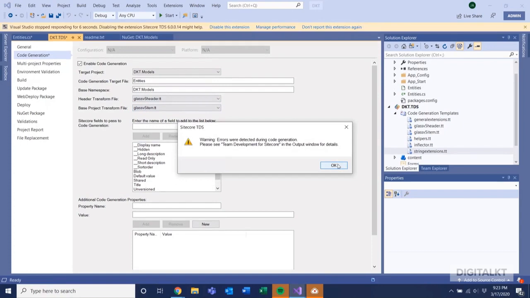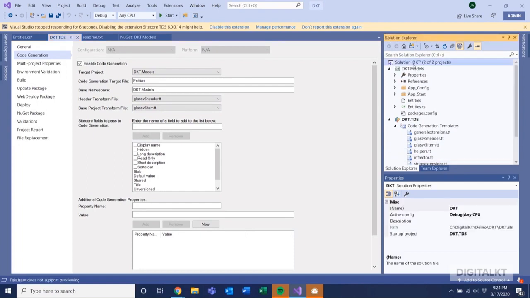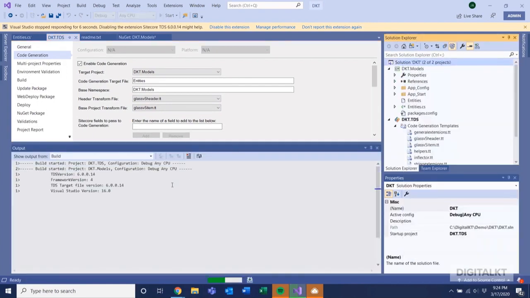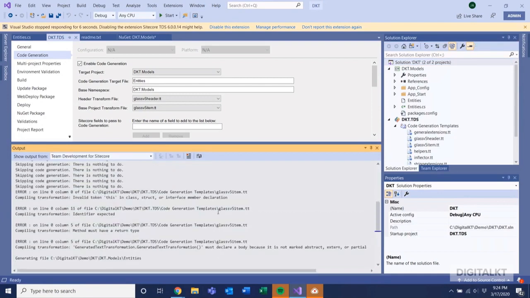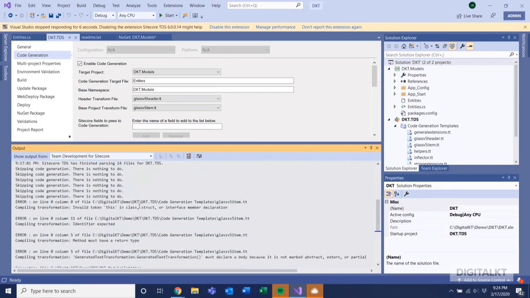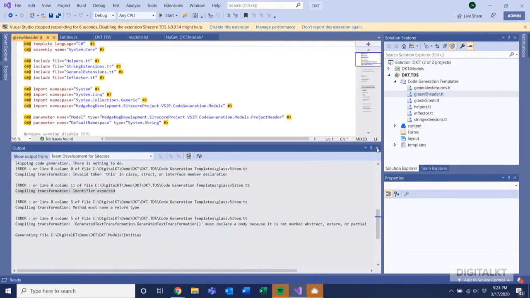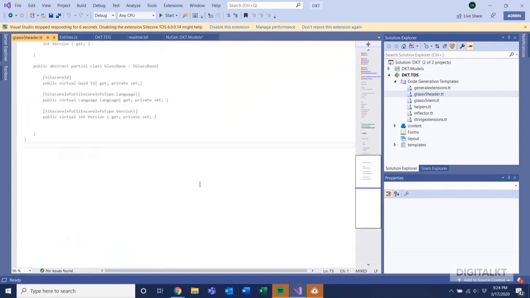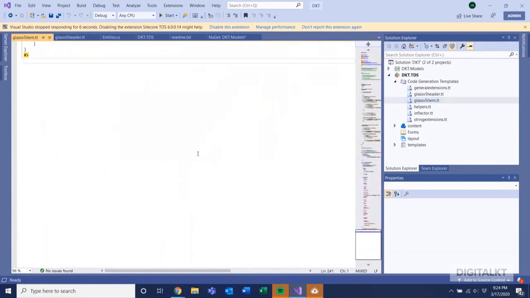We got some errors, so what we should do here is open the console and select Team Development for Sitecore to see which errors we have. Let's go to the Team Development for Sitecore console to see those errors. As you see here, we have some compiling transformation errors. As I mentioned before, Visual Studio doesn't handle the T4 templates properly. The end of line has some special characters, so we need to clean it up and save it properly. As you see, I have a nice editor that I installed for the T4 templates. It's helpful.